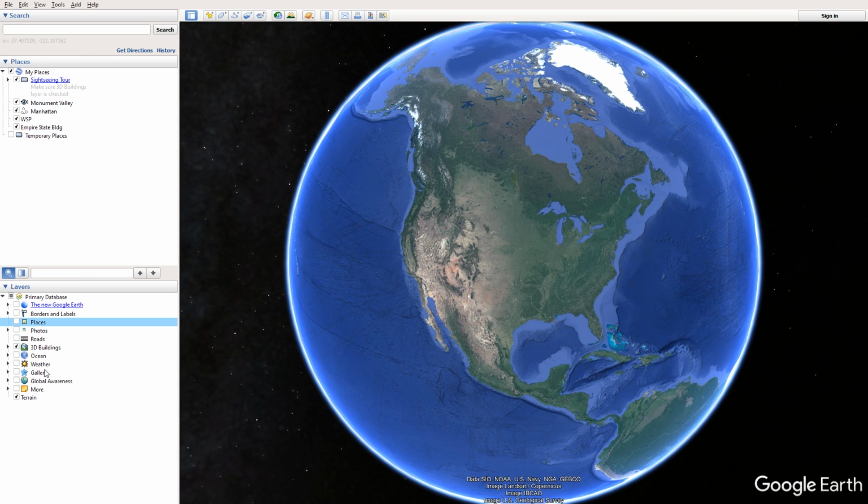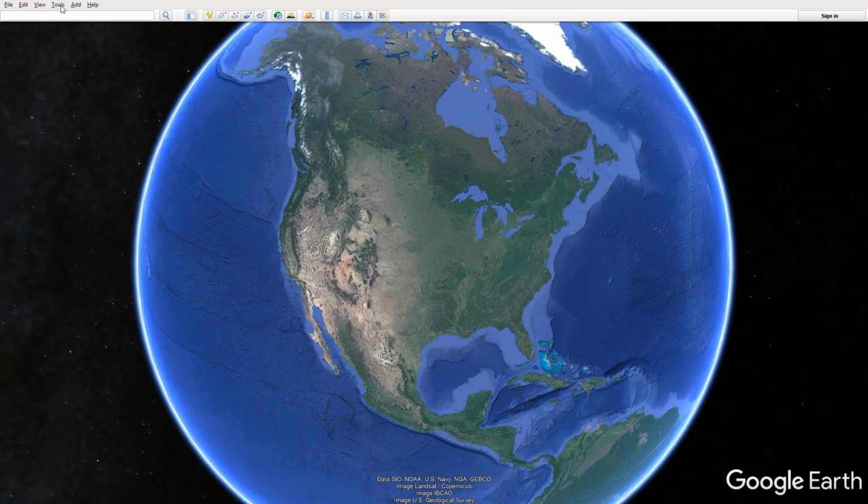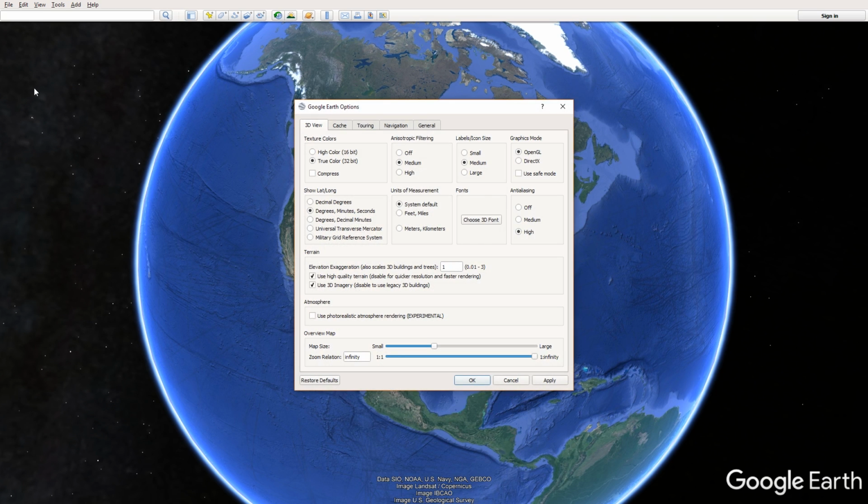Once you have those enabled and everything else turned off, we can get rid of this sidebar, and the next thing you'll want to do if it's the first time coming in here is go to Tools and Options. Most of this stuff you're going to leave as is, but textures and colors, if it's not on True Color for you, turn it on True Color, and let's turn on Compress. This is going to make it load a little bit faster. Everything else you can leave as is, except for anti-aliasing. If this is off, put it on medium or high, make it look a little bit more realistic and not have those jagged edges.